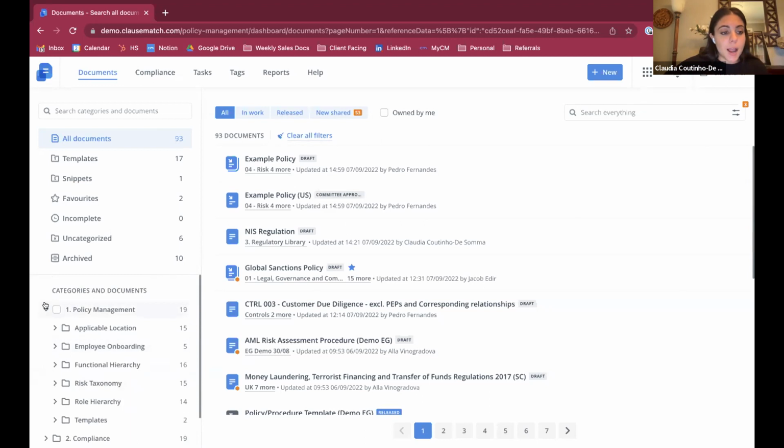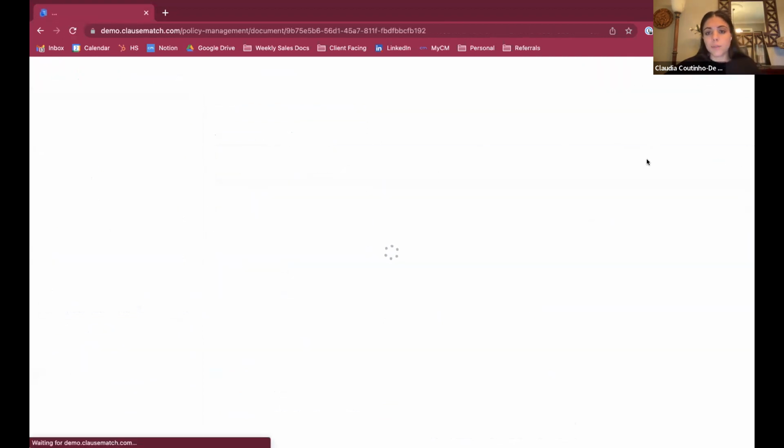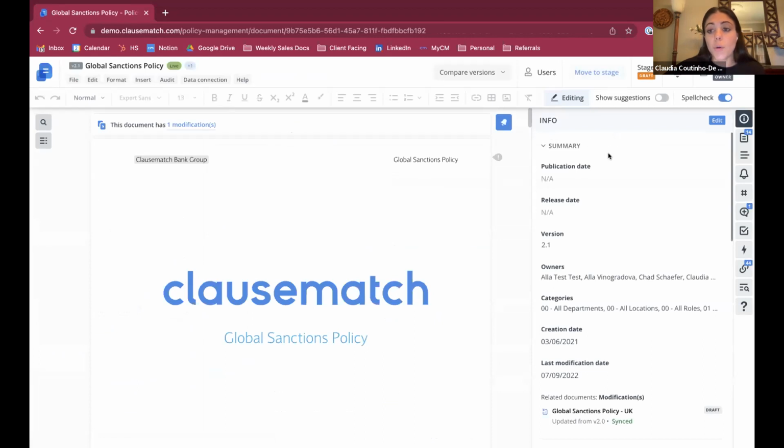So having said that, I'm going to open up a document here. And let's use our global sanctions policy for the sake of this demonstration. The first thing you'll notice off the bat is that this is our proprietary Word editor. From a user experience perspective, it's very intuitive from the feedback that we've received, and very quick to adopt in terms of learning curve. It's made to look and feel like something you're probably very comfortable already using.